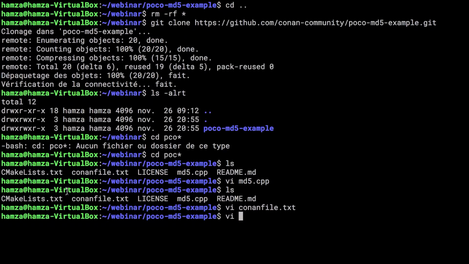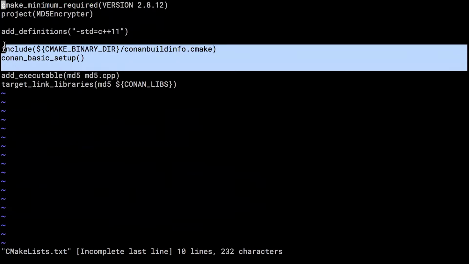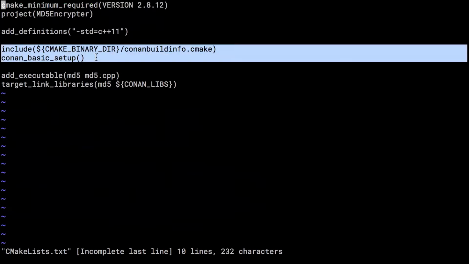What else? We have the CMake file list. As you can see, we have some specific include related to the conanbuildinfo.cmake, which will then be used afterwards by my CMake generator.